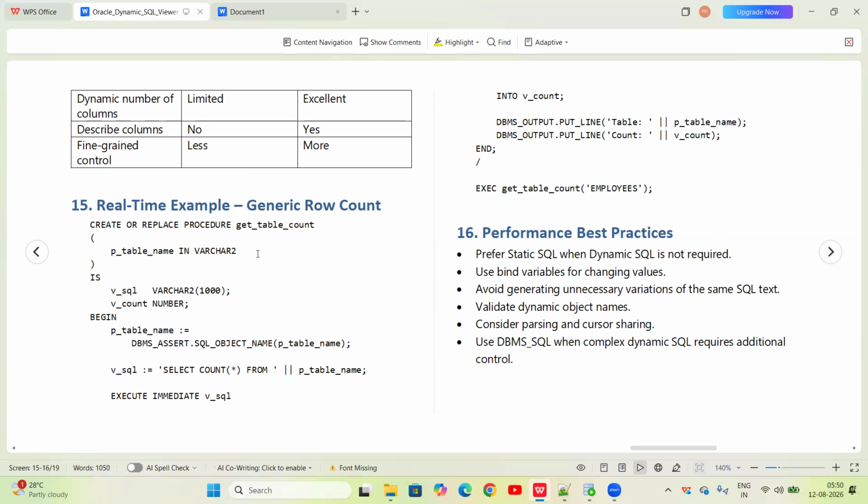As a real-time example, if you want to check the count for multiple table names using a single query, you can use dynamic SQL and give it to the front-end people. They call it with the table name, and you get the count of it.